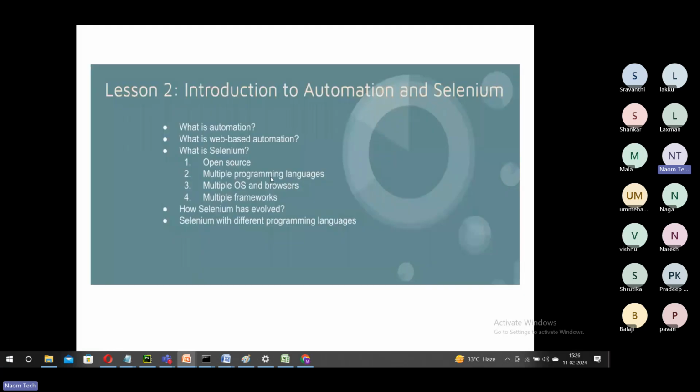It supports many languages, so depending on the organization's feasibility, the company chooses whatever language they want along with the Selenium testing framework. That is one more thing. And it also supports multiple operating systems and browsers.